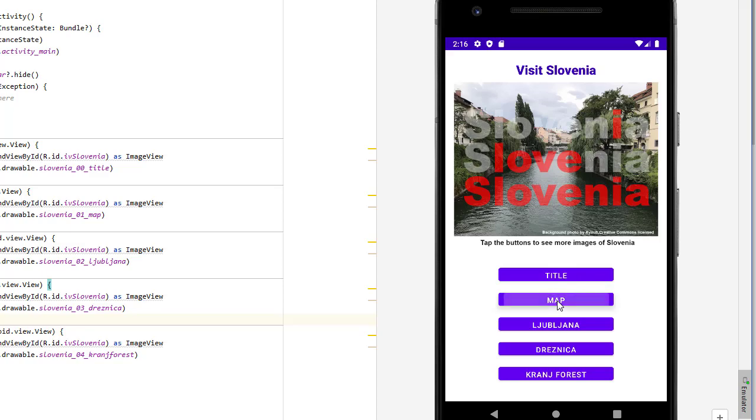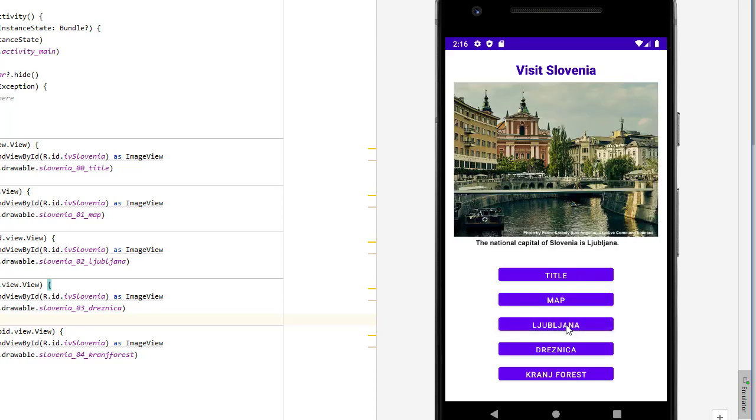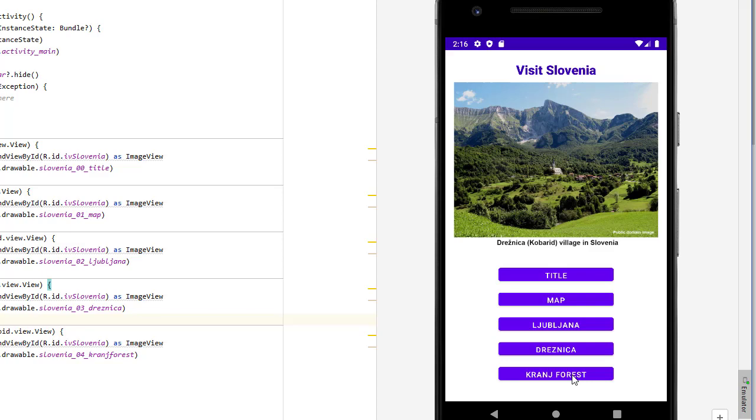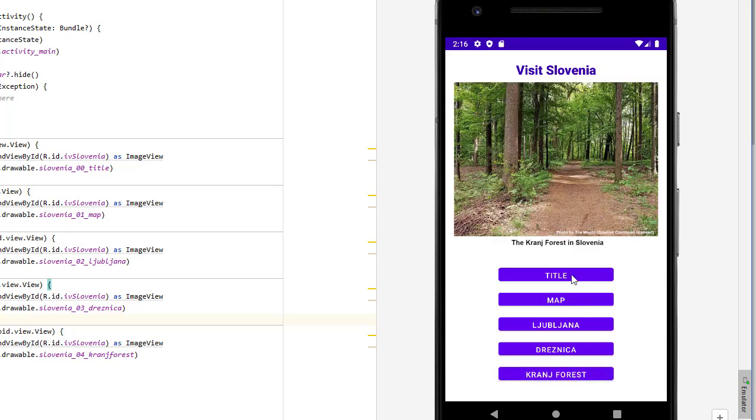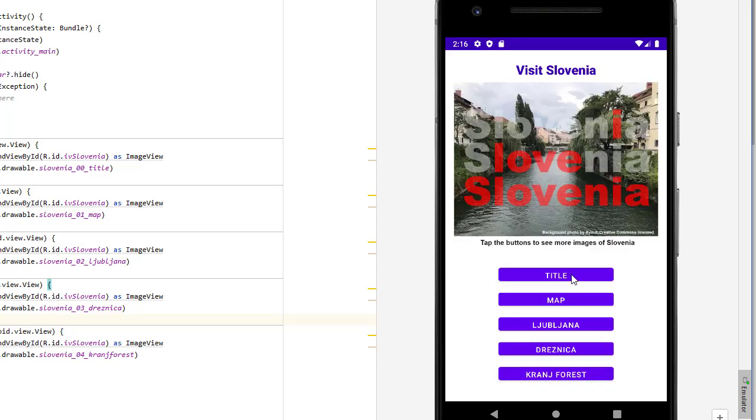So I'm going to click on the map button. There's my map. Ljubljana, Dresnica, Kranja Forest. Back to the title. All 5 of our buttons work. So always make sure you test every feature of your application after you've created it. Make sure that each of those buttons work. It's possible I could have mistyped something in one of the buttons. I don't want to assume that every button works, even though it's the same code for the most part. That is our application using an ImageView.